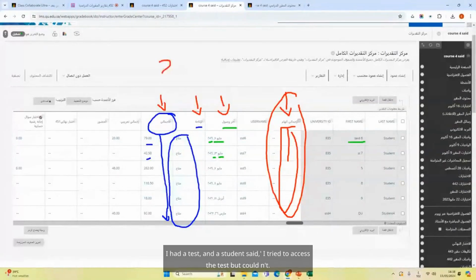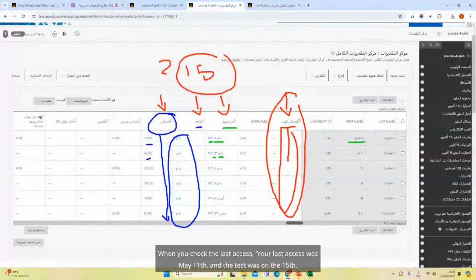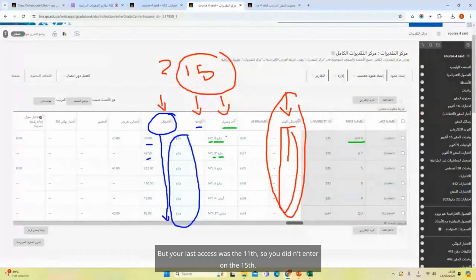I had a test and a student said, I tried to access the test but couldn't. Students have excuses. When you check the last access, your last access was May 11th, and the test was on the 15th. If you entered on the 15th, it would show in the last access. I would know you entered on the 15th and maybe faced an issue, but your last access was the 11th, so you didn't enter on the 15th.